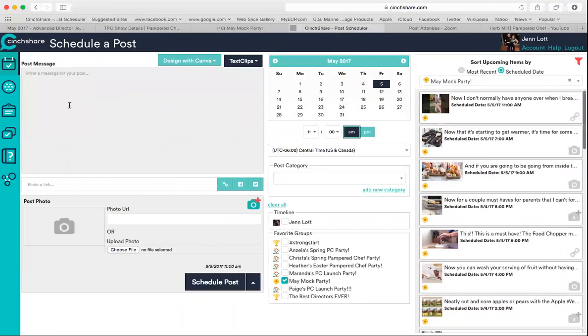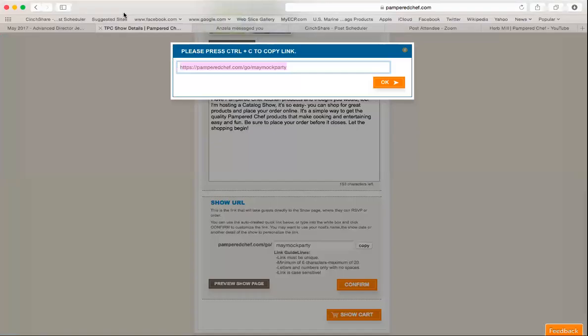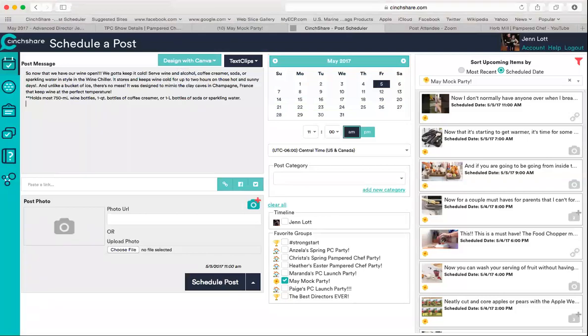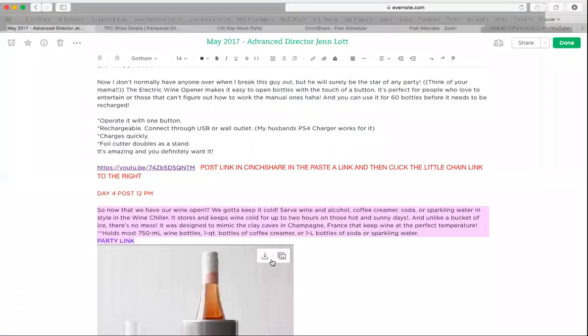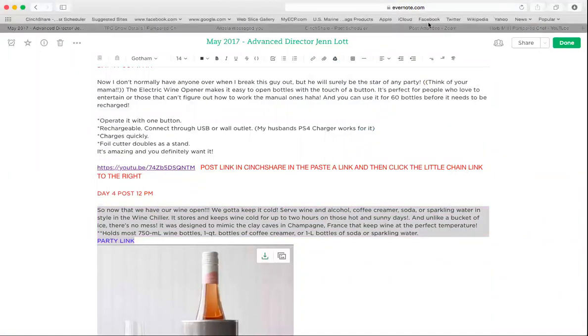Copy, paste. And then this one says party link. So we need to go over here, copy, paste. And I don't think I downloaded that picture. Okay, download. Wine chiller.